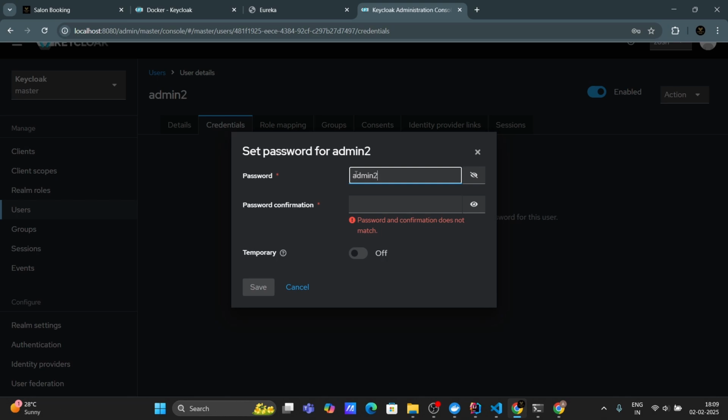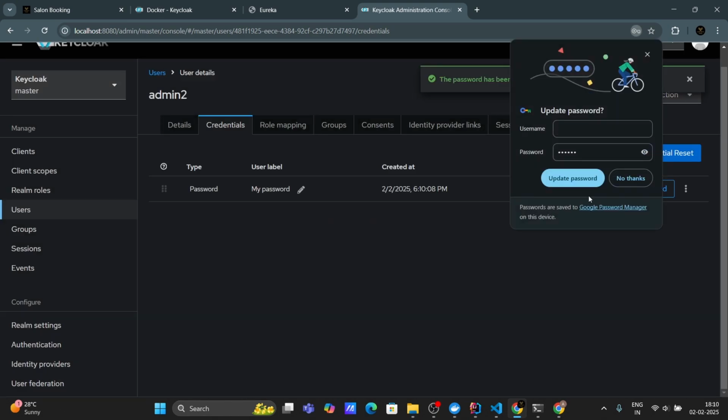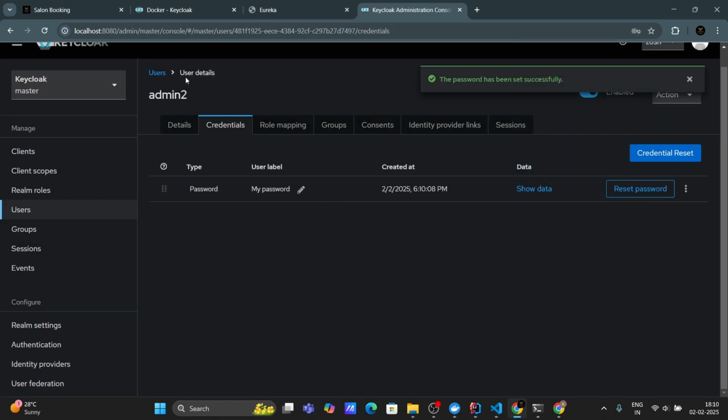Now if I give here admin 2, okay, and make sure guys, whenever you create new admin, this temporary should be off. Okay, and then save the admin, save password. Okay, and then it will work perfectly.